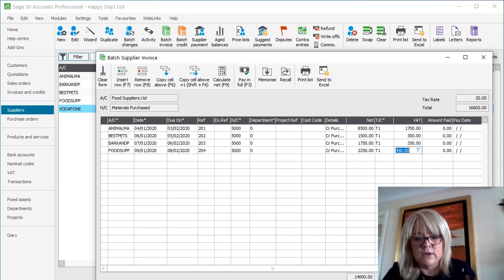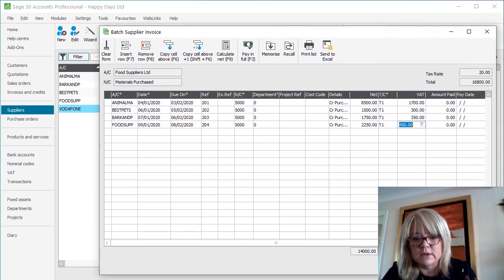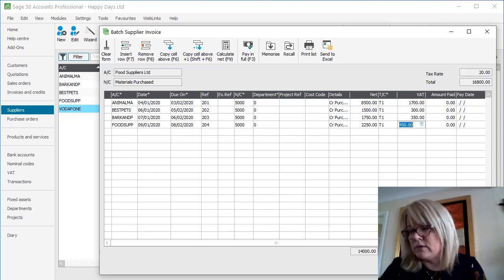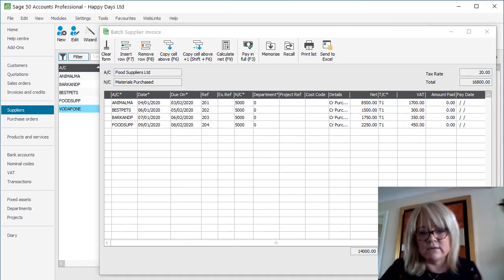So I'm going to save on that, just to move it up so you can see the save button, and I'm going to click save, and I'll do the Vodafone a little bit differently, so just click save on that one.